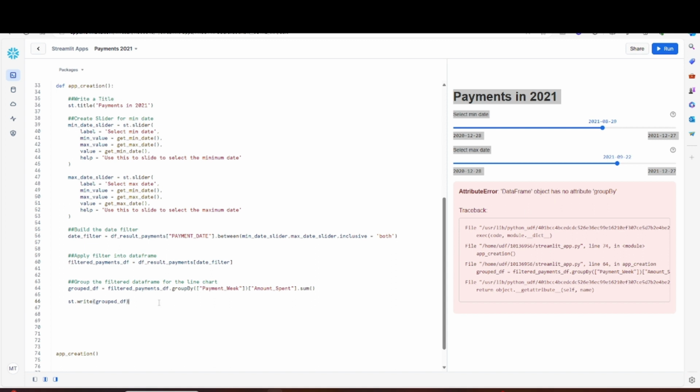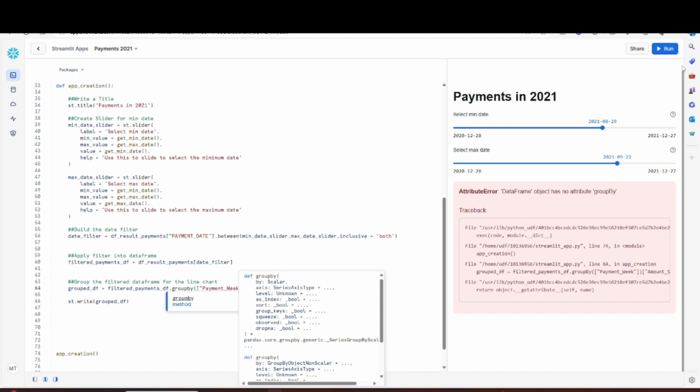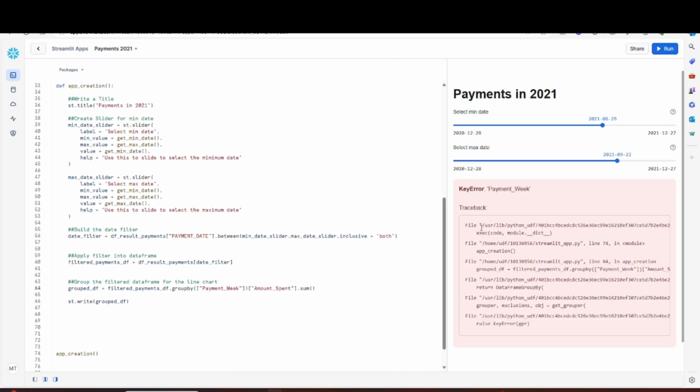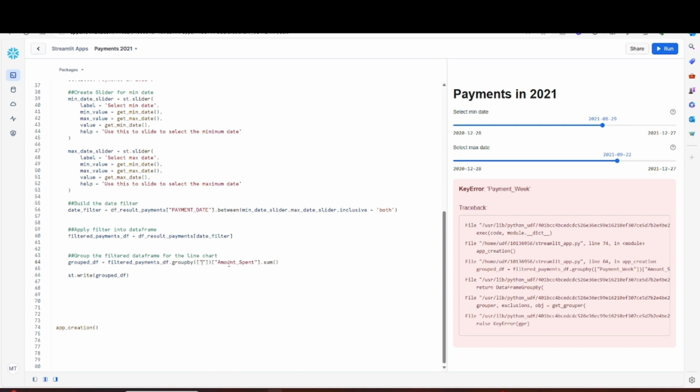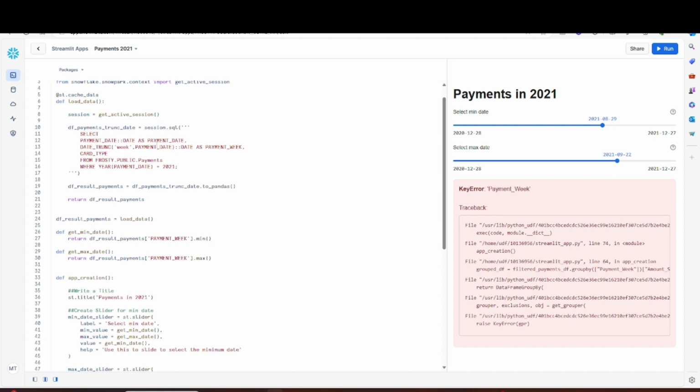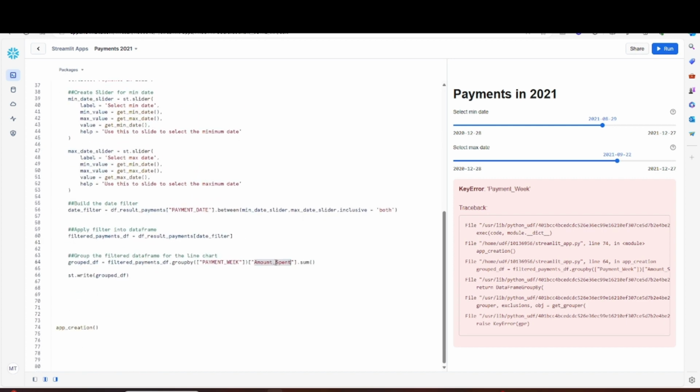Let's see. Okay, let me quickly see. Data frame has object now. Group by. Oh, it's lowercase b. Payment week. Make sure it's all in capital, yeah. It's case sensitive, right? So here, because it's payment week, it's going to be payment week and amount spent.